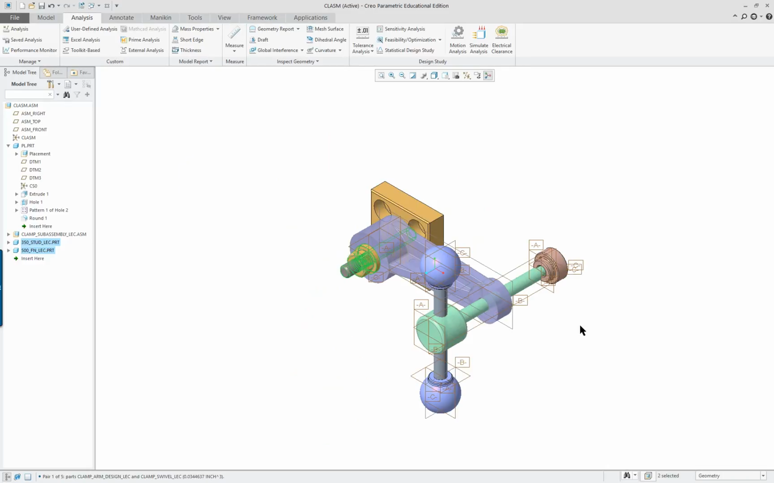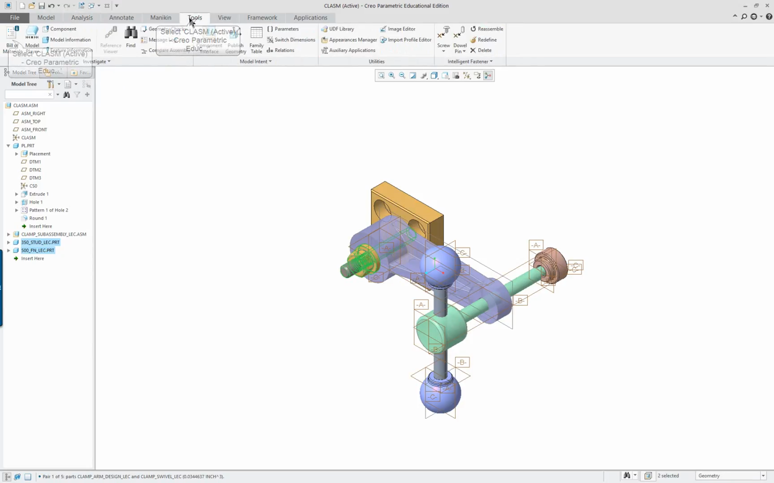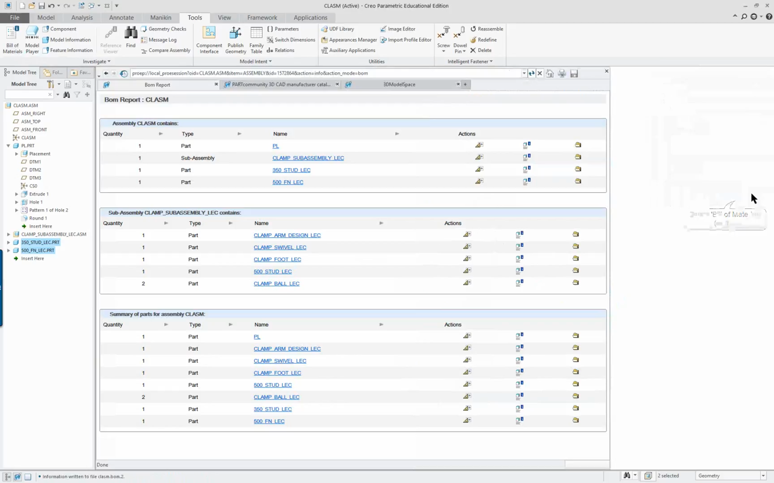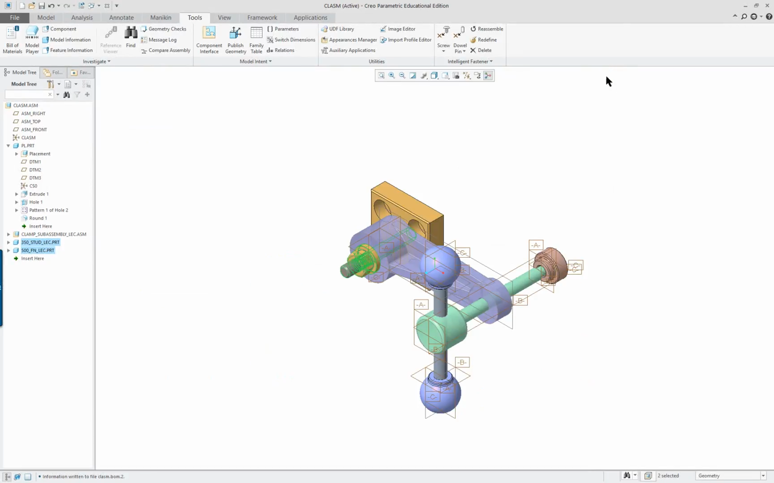Control D, and then make sure you save it. Last thing is going into the tools and bill of materials, and we'll do a top level. And when you do that, you'll get a list of the assembly, the subassembly, and the full set of components that's present in the model. And that concludes lesson 8.